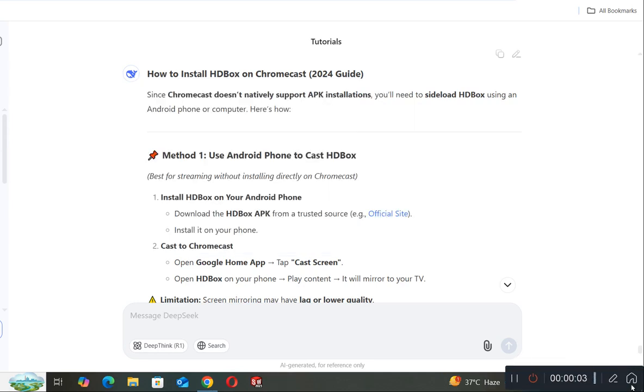In this video I will show you how you can install HDO Box on Chromecast. So Chromecast does not support APK file installation, but you can do it by alternative methods. There are two methods that I will show you in this video.